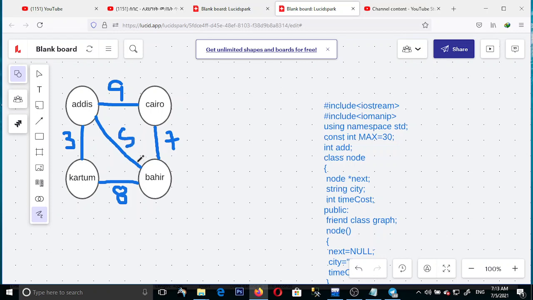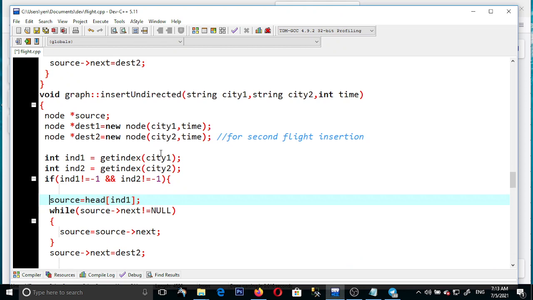How do we represent this using an adjacency list? First of all, we have to create an array of size 4 to represent those 4 cities. To do that, we have to see this code.